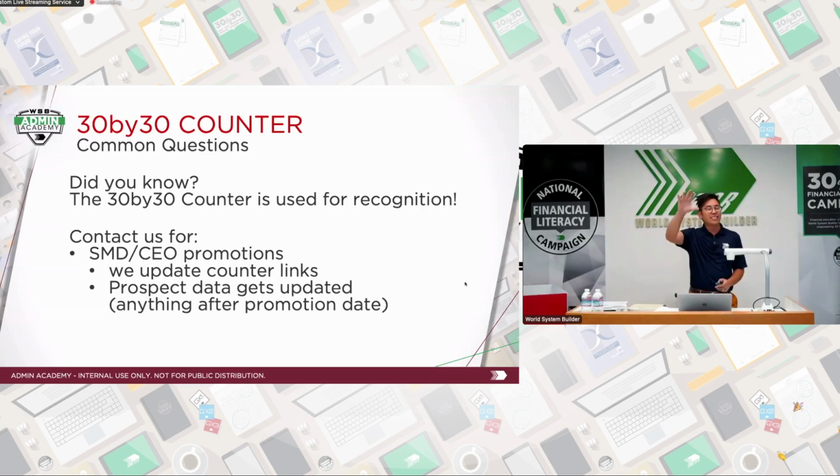So we already mentioned this. The 30 by 30 counter is used for recognition. Please contact us for any issues that you're seeing, any of the SMD or CEO promotions. We are still moving those over for everybody that has any promotions to SMD or CEO, so we can update counter links and move them over appropriately. We are still working on automating that, so bear with us.